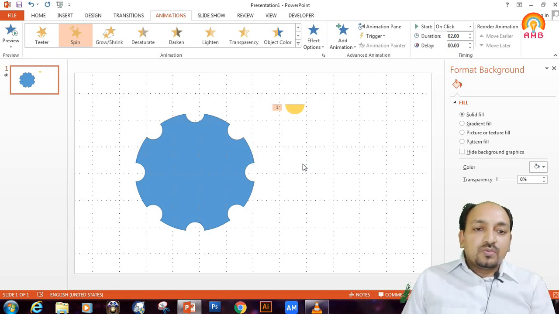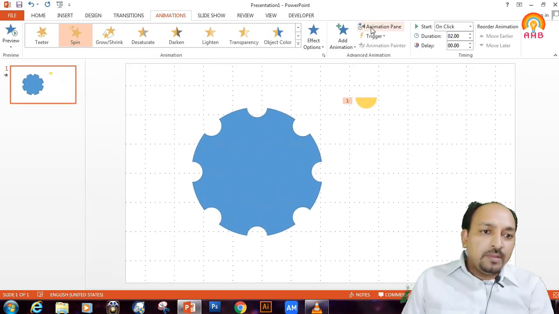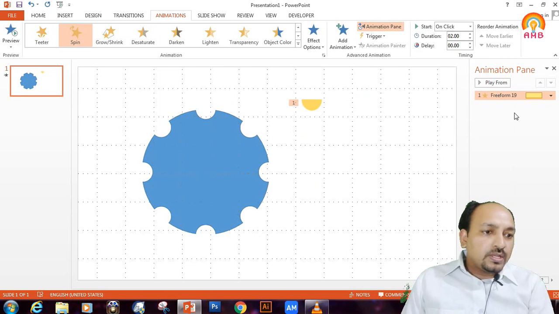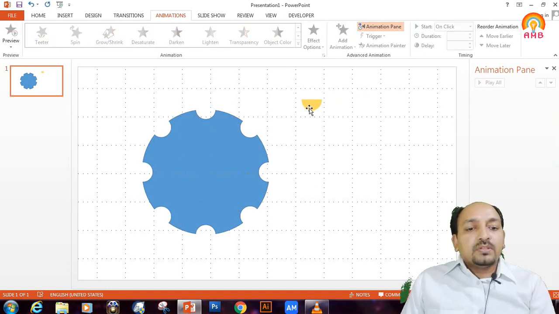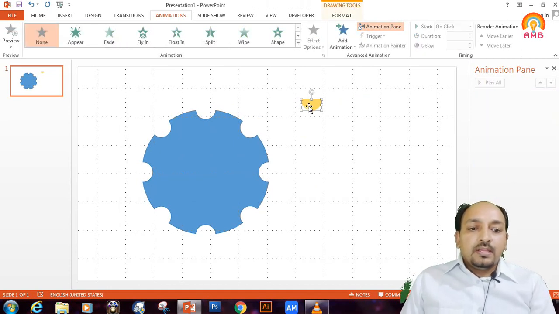Okay, so I am removing that, and you can get the animation pane here. So here you can get the animation pane, and this is the animation which is applied, and I am now removing the animation because I don't want this type of effect.